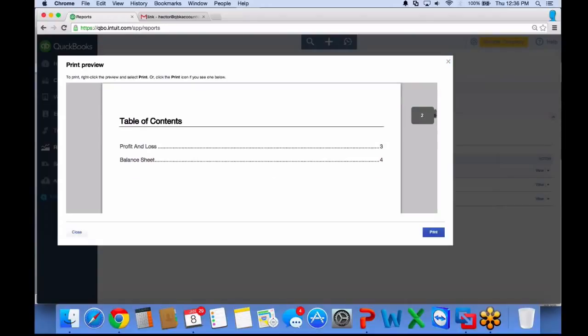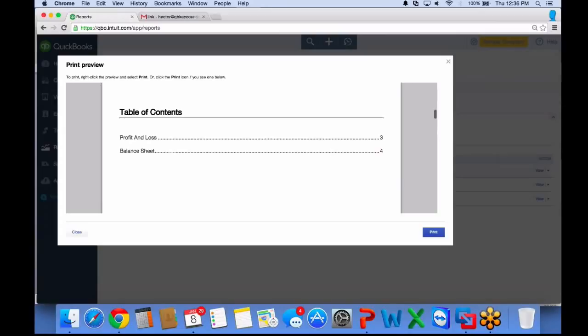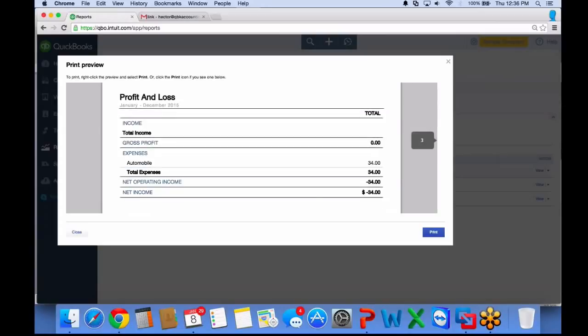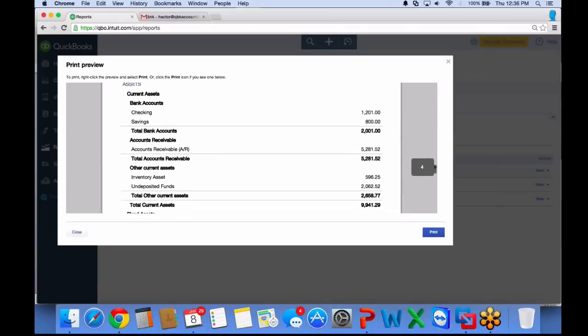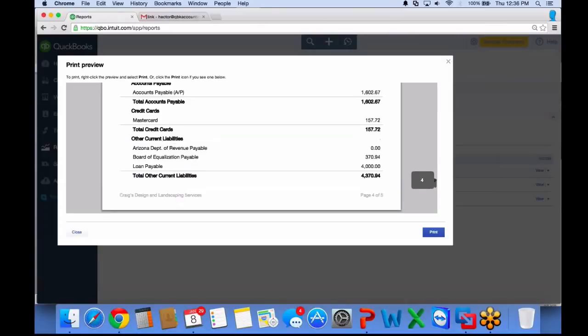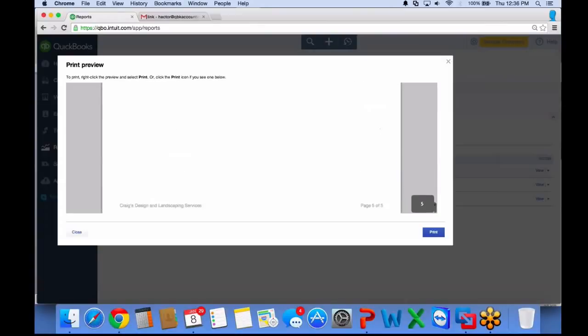Then you have a table of contents here, or what's involved in this management report. In this case it's page 3 and page 4, profit and loss and balance sheet. And then the next ones are the profit and loss and the balance sheet, exactly what you would expect. But what I want to focus on is showing you how to customize the management report.